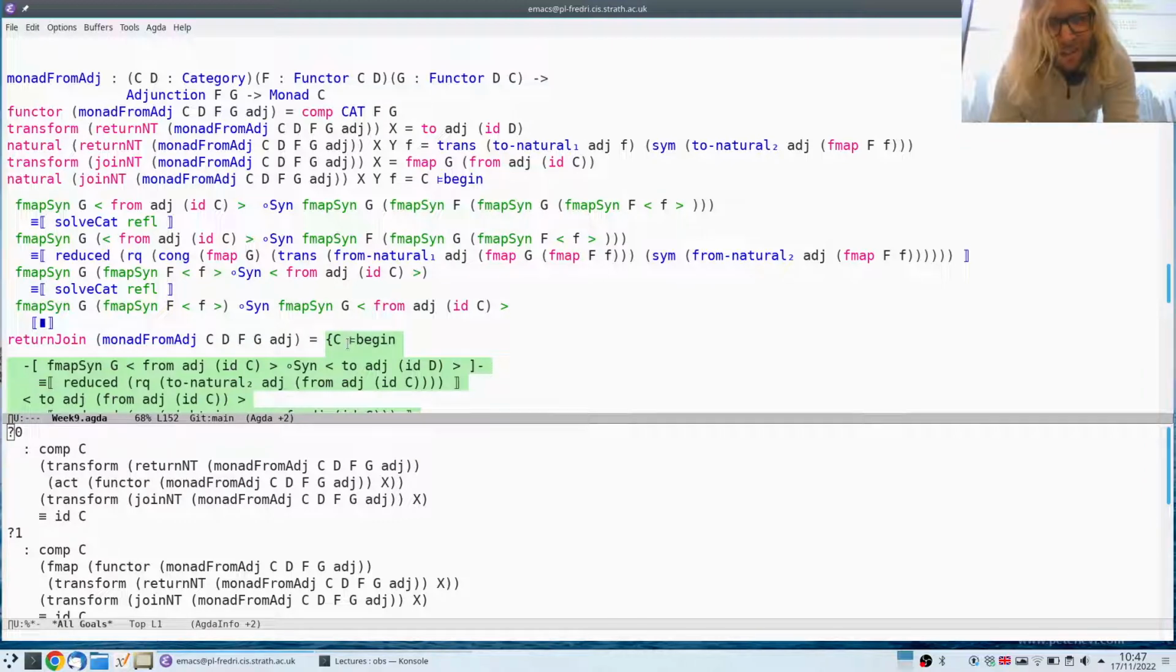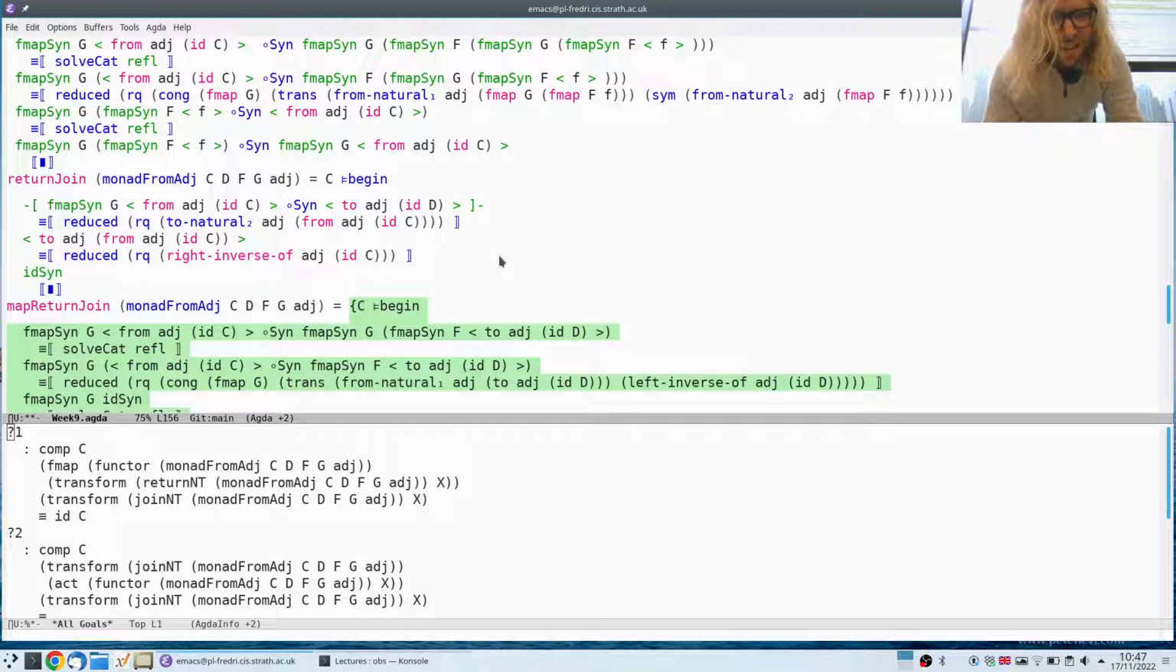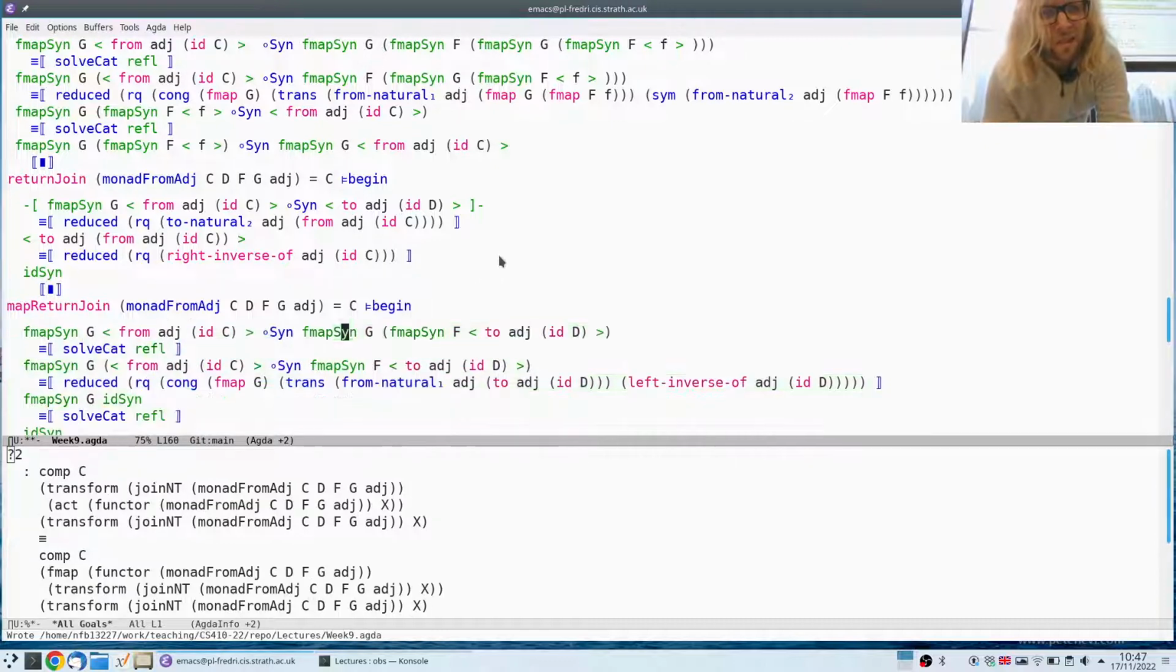That again, I've already prepared. What is it using? It's just using naturality of to, and the fact that to and from cancel out here. Right. The other law is using that they cancel out the other way around, so left inverse of.